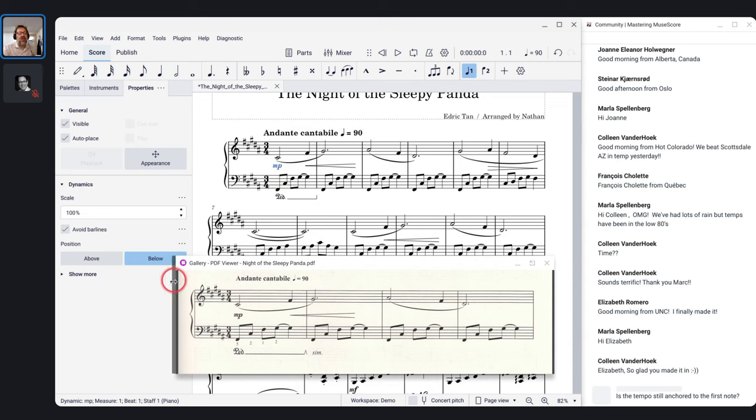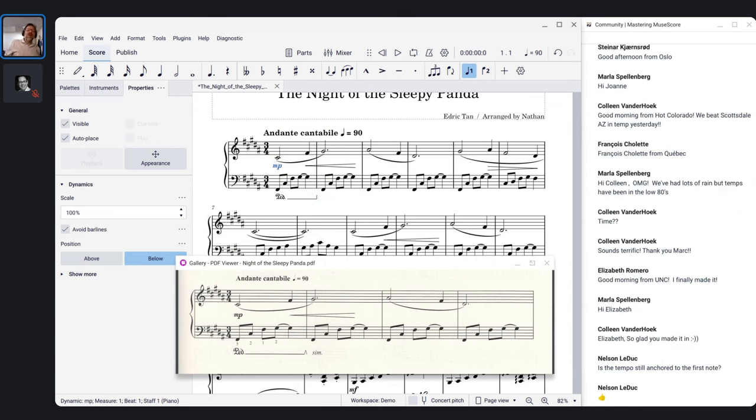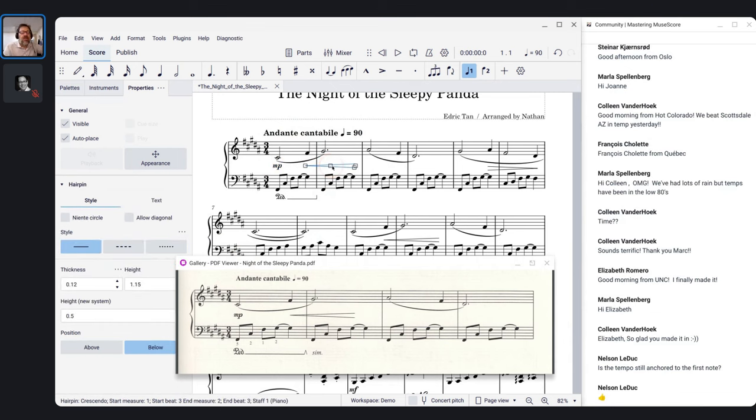Same if I select the dynamic marking, it says measure 1, beat 1, staff 1. Oh, by the way, a common error that we might need to deal with is some of these dynamic markings might be attached to the top staff and some might be attached to the bottom staff. That is also going to mess up playback and mess up MusicXML or Braille export, right? So we're going to want to check all of these dynamics to see if they all say staff one. So I've clicked that hairpin, it says staff one. Select this hairpin over here, it says staff one. So far, so good.